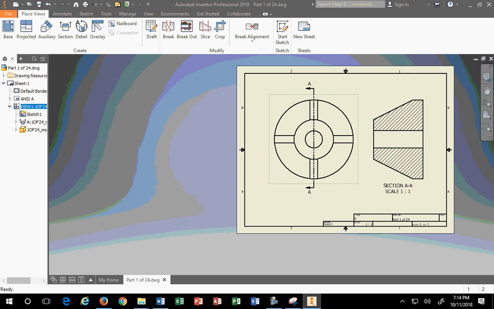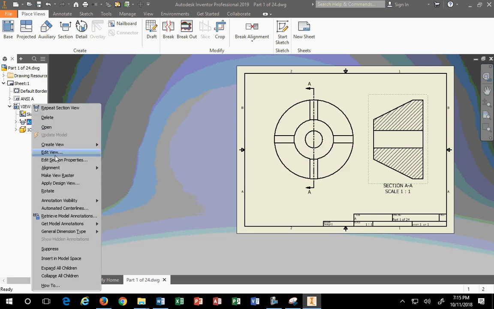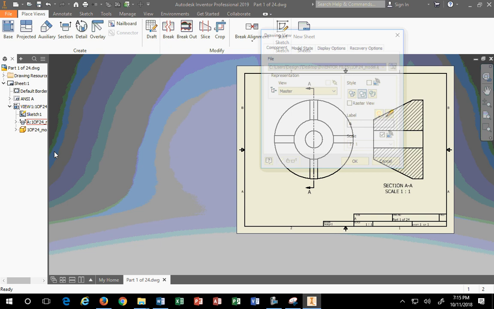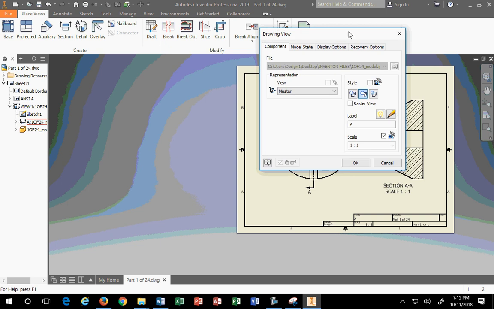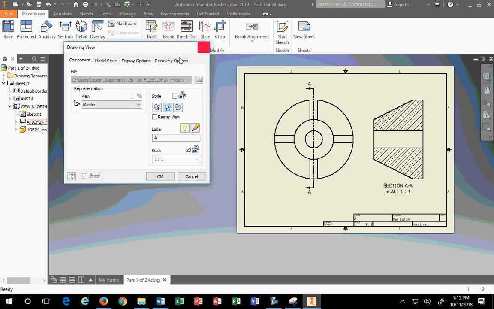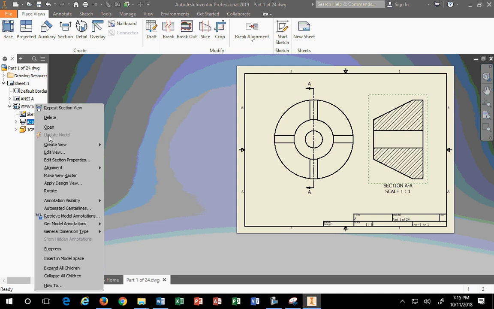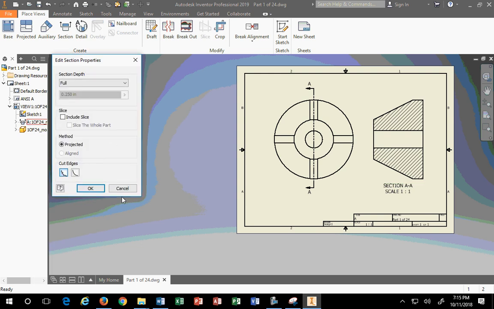So this sectional view looks okay except for a few things. What are some of the things that we don't like about it? The ribs. You see how the ribs are? So if you go in here, right mouse button, and edit, not the view, the section properties.